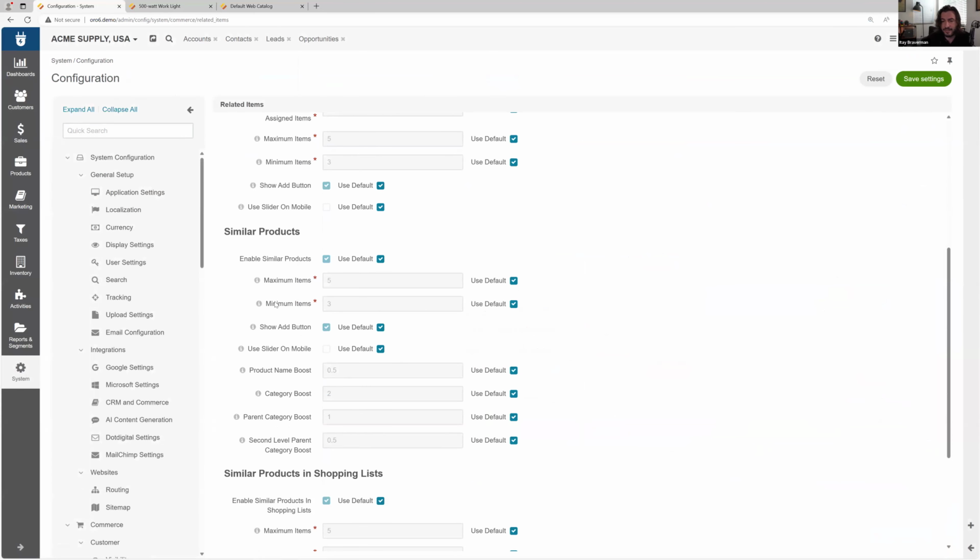And here we have this similar product configuration where I can say, use the category name to boost the result. If it's coming from the same parent, boost it, but not as much as if it's in the same category. If the name equals the name of another product, as you can see, I can add different weights to different types of configuration that will decide what is a similar product and what is not.